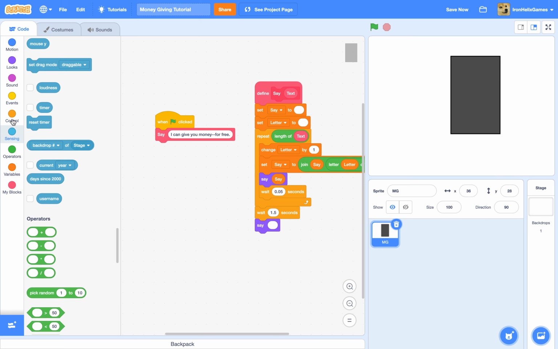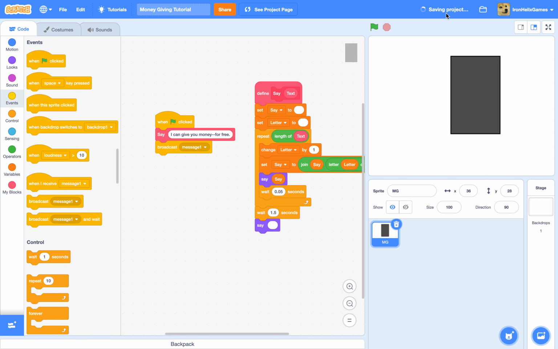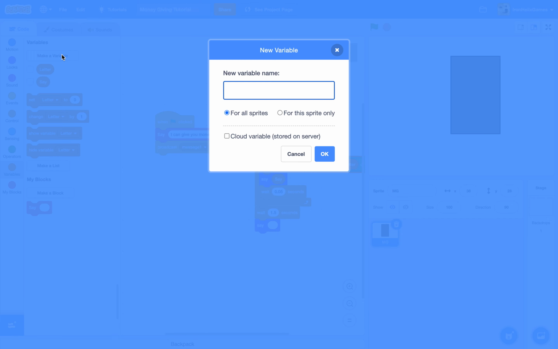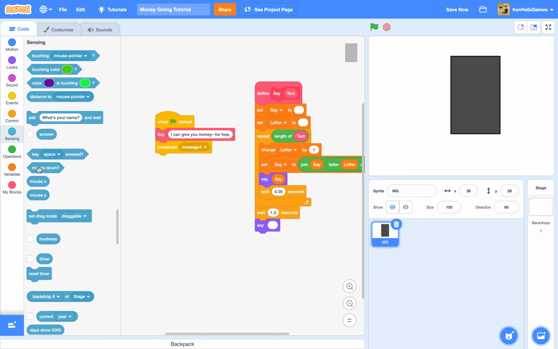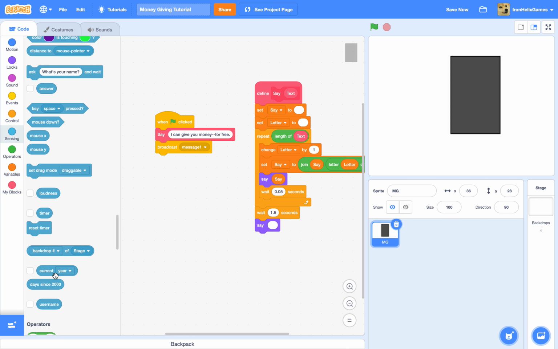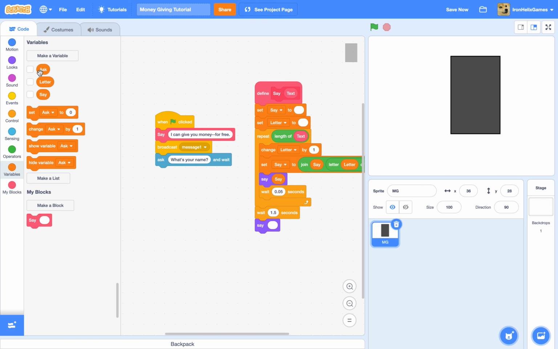So now, next part is we're going to broadcast a message. If you watched my previous one, how to make a scrolling map, you might understand what the broadcast does. We're just going to set this to message 1, and we're going to make another variable called ask. You cannot actually use this my blocks for asking things, because when you ask something, it'll actually give you a bar to type it in. And here's where the ask is. So here, ask, and then we're going to put ask in there.